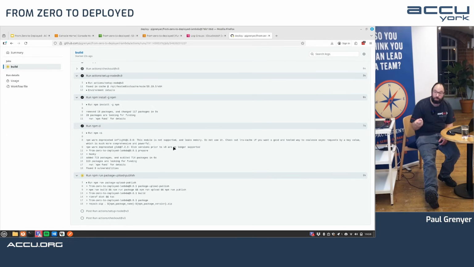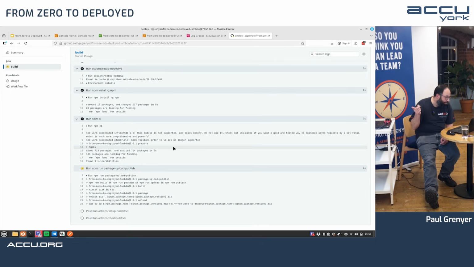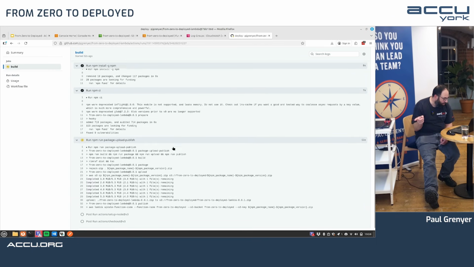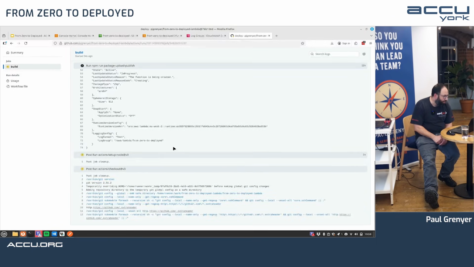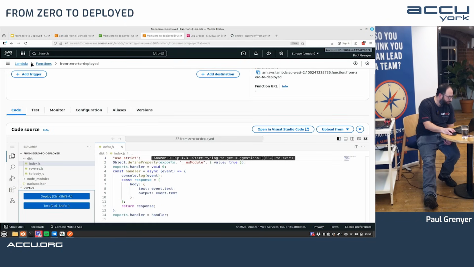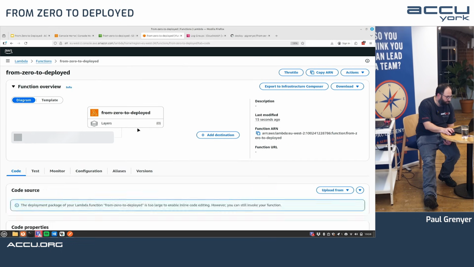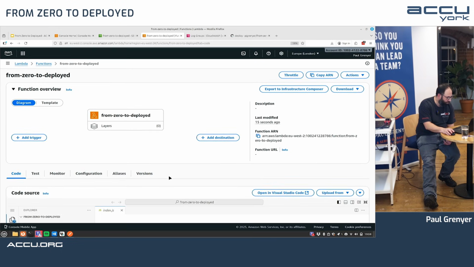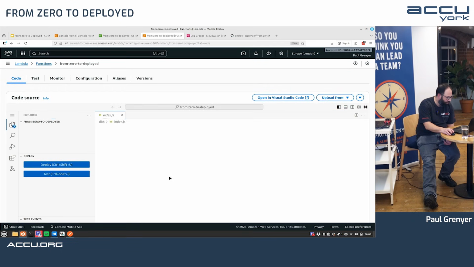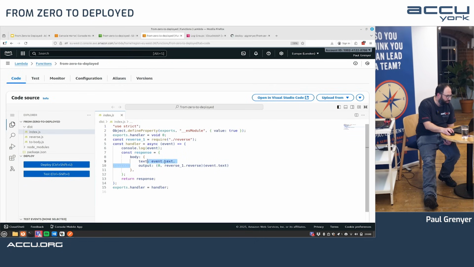And now it's running package upload and publish. So you can see it's done all that. It's now copying the archive into S3, and it's published it. And in a moment, it'll go green. So now we've got, via GitHub Actions, the Lambda updated. So I can show you that because we'll have our reverse now. And there we go, we've got our reverse function.